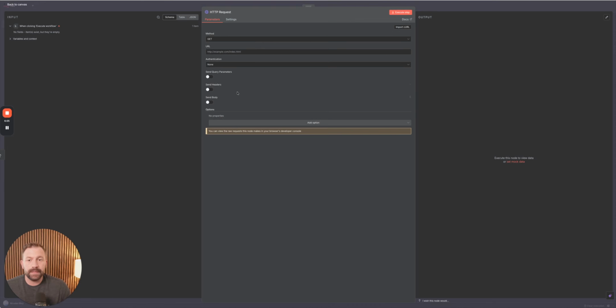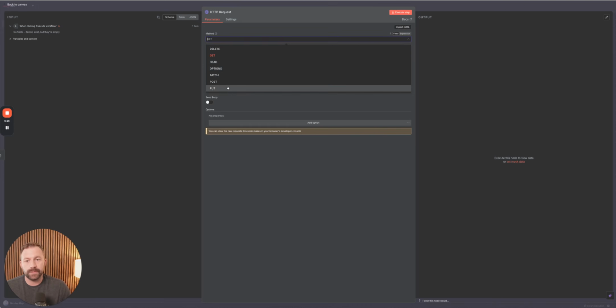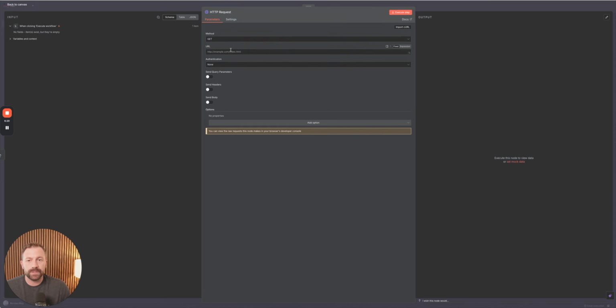And then in here, it actually pre-formats a lot of the settings that you kind of need right out of the gate. So for example, the method is going to be a GET. We're going to keep it as GET, but you can do DELETE, HEAD, OPTIONS, PATCH, POST, PUT. You have other options too. So we're just going to leave that as is.